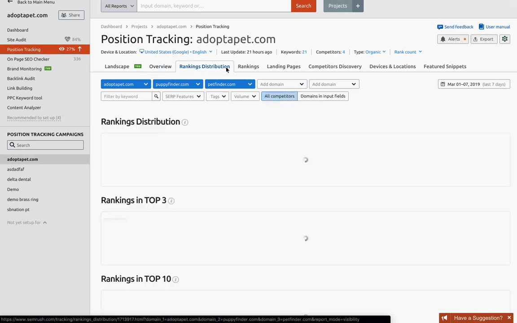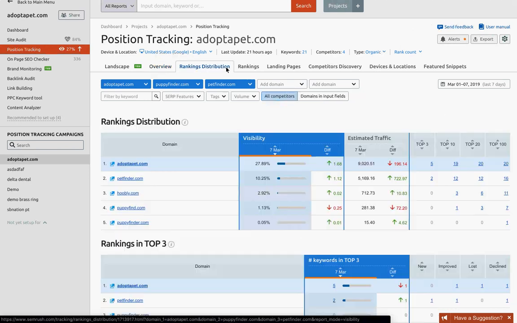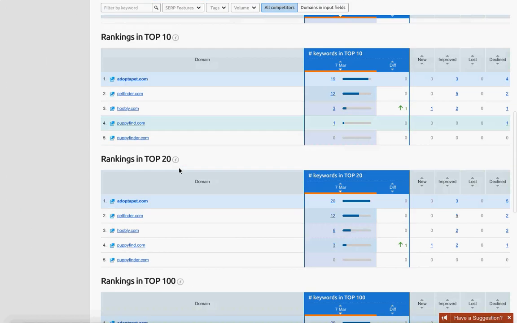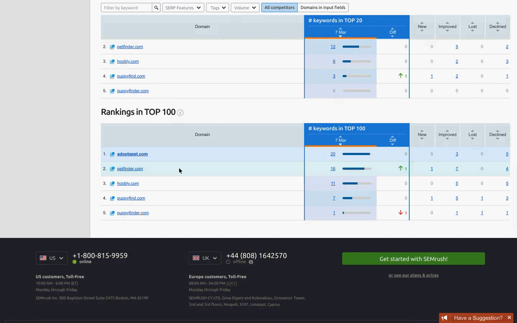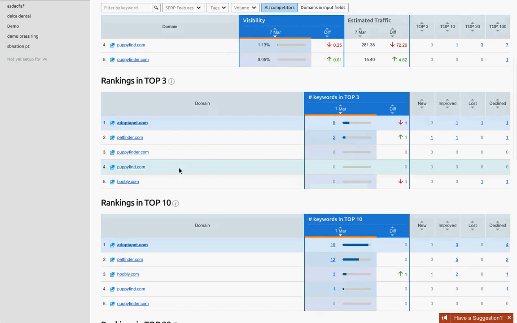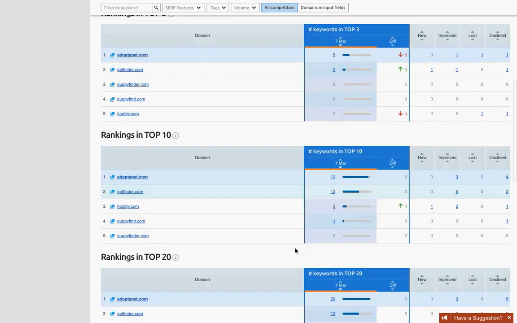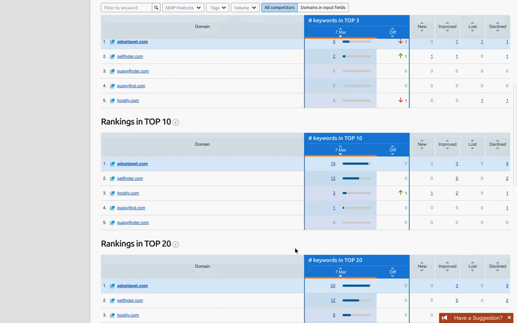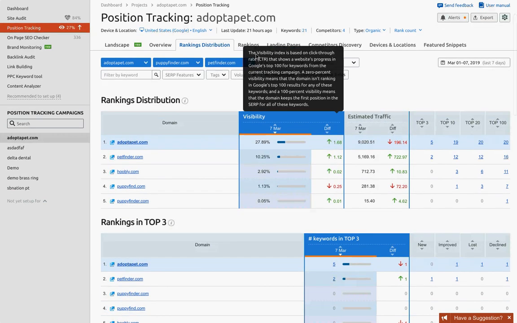So rankings distribution. This is an easier way for you to look at some of your best performing keywords rather than scrolling through that full list. We can show you your top 3, your top 10, or your top 20, even your top 100 if you wanted to look at all of that. But really what we're going to show you is you compared to your competitors here and the keywords that you have in the top 3 positions on the Google search page, the top 10 positions on the Google search page, and so on.